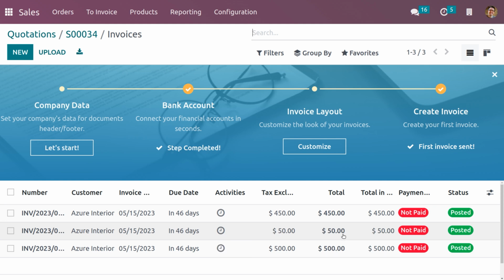And in case of the other milestones, we can see one of the milestone is set to the quantity of 5%. So 50 will be the total amount. And for another milestone, 50% is set as a quantity. And that milestone will be getting 500 in total.